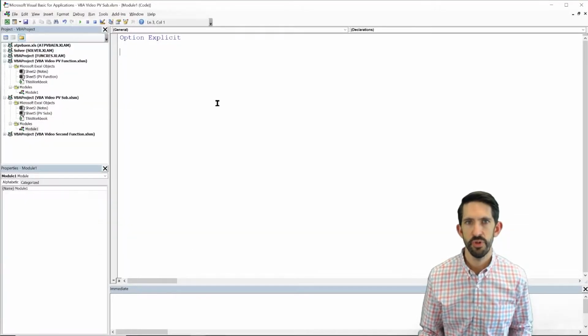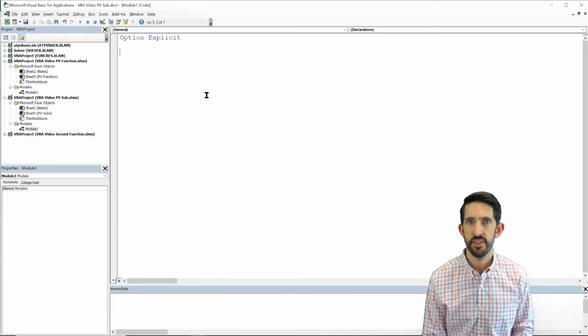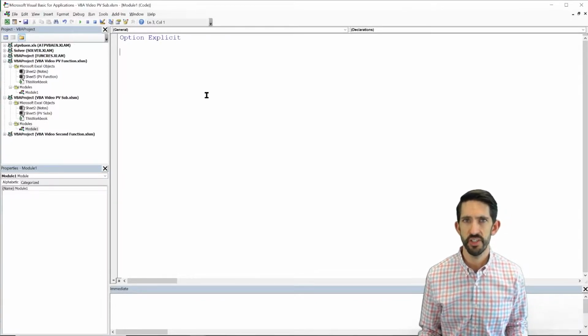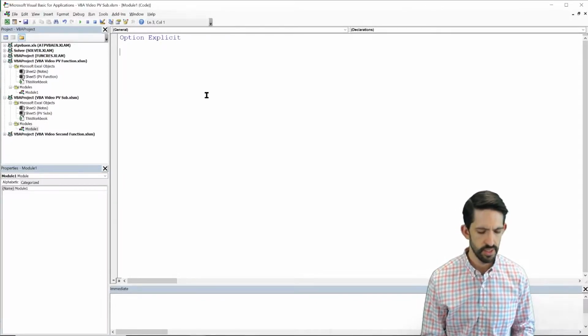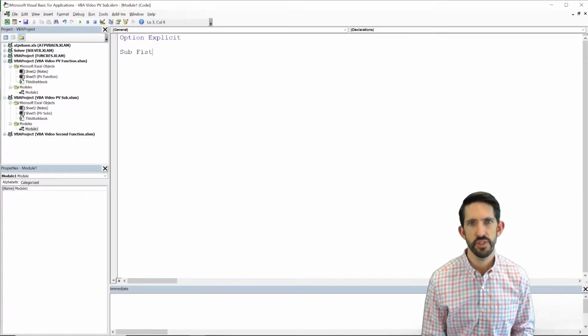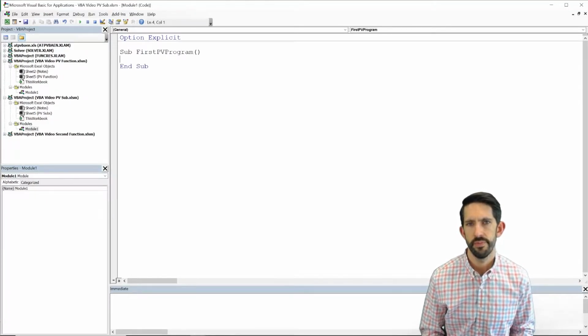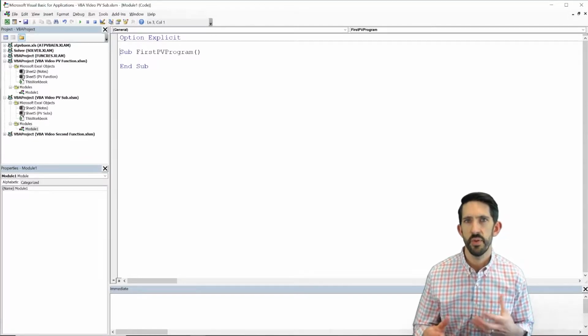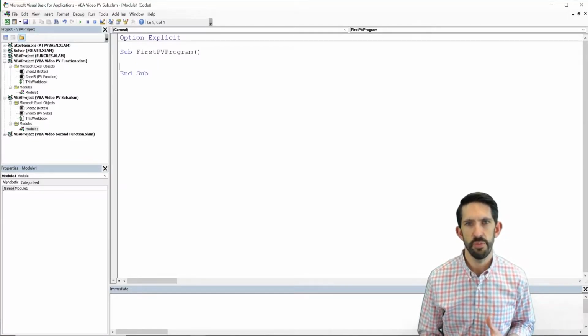So jumping over to VBA. Notice I already have option explicit in here. We're still maintaining that. Now I'm going to type sub, and let's call this my first PV. And instead of function, we'll call it a program. So we hit enter, and we have that sub statement pop up.